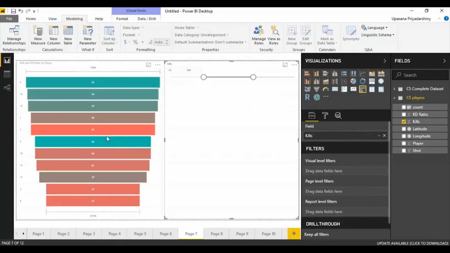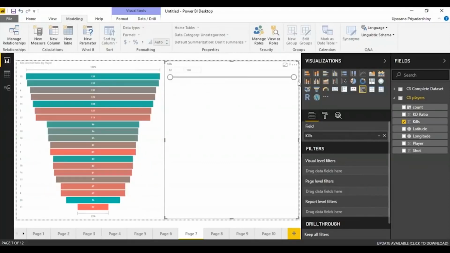You can see the absolute number of kills in each bar between the 61st and the 104th kill. So that's basically how a slicer works. You can use it on maps, your pie charts. You can basically use it on any other chart that you want to.